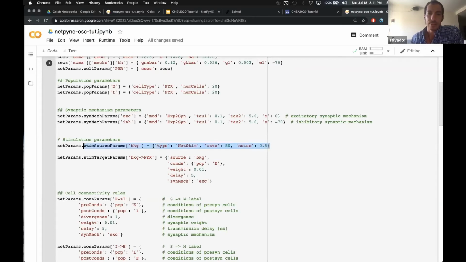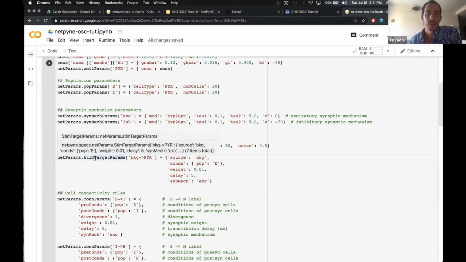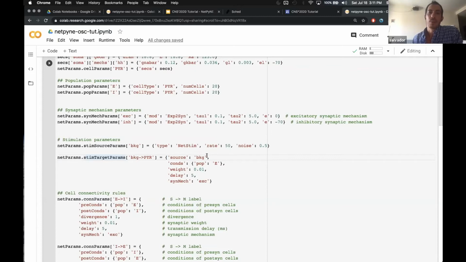So once we have created this source of stimulation, we can tell NetPyNE where we want to connect this source of stimulation, to what cells we want to connect it. And so we say the source is background, which we just created here. And we say that the conditions of the cells that we want to connect this source of stimulation to are the ones that are in the population E, excitatory population. We want to connect them with a weight of 0.01, a delay of 5 milliseconds, and using an excitatory synapse. Okay, so this is going to drive all excitatory cells with a background stimulation of 50 Hertz and a noise of 0.5.